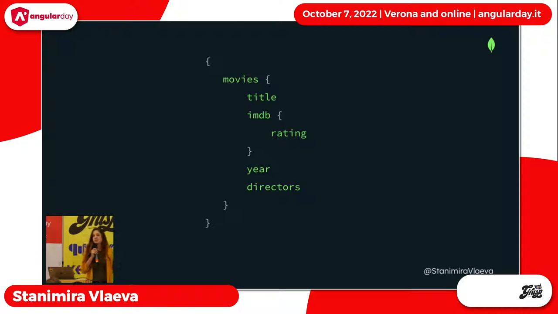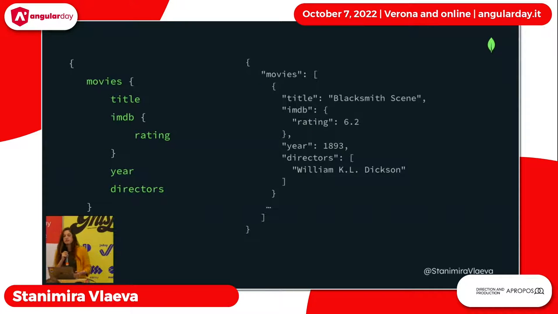We can even nest objects. So if we have an IMDb object inside our movies object, we can say, OK, give me also the IMDb object. And from that object, I want just the rating. And in return, we're going to get exactly the data that we requested, nothing more, nothing less.